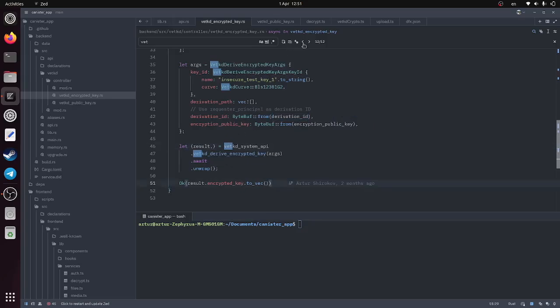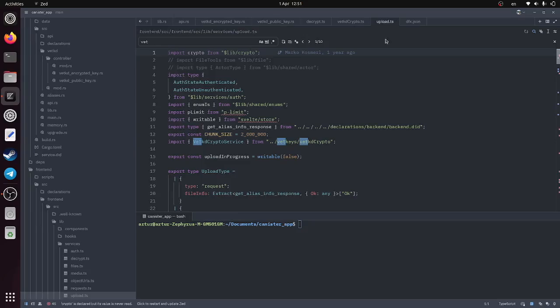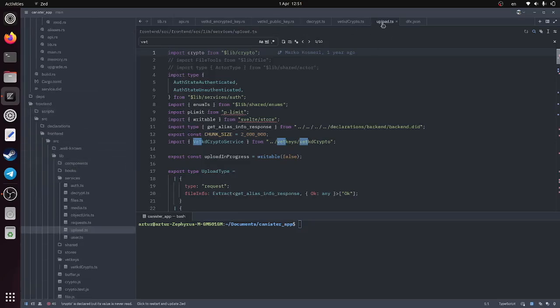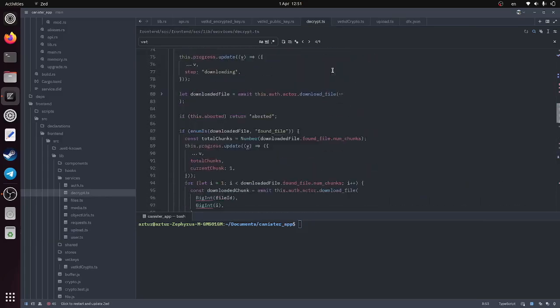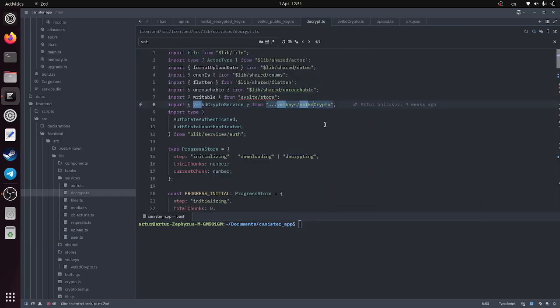Okay, so for the front end, we have two interesting things. We have the upload file, which is a lot of stuff. Ignore the errors here. I'm showing you this on my backup laptop. Upload and decrypt, which should be called honestly download, but we can rename it.